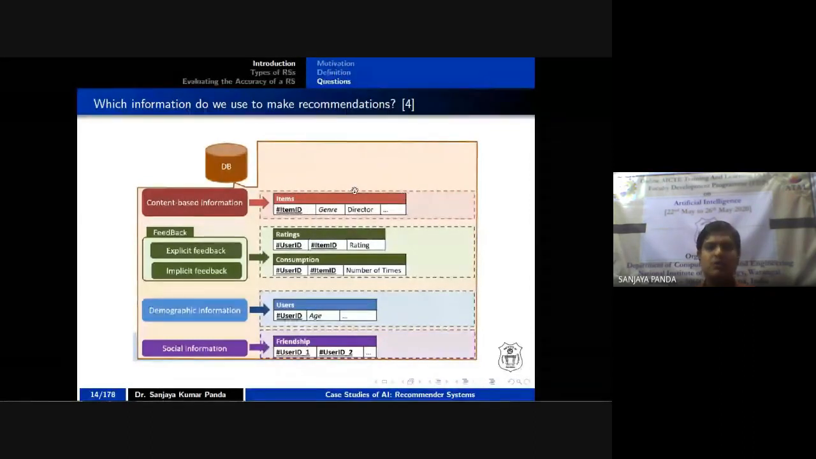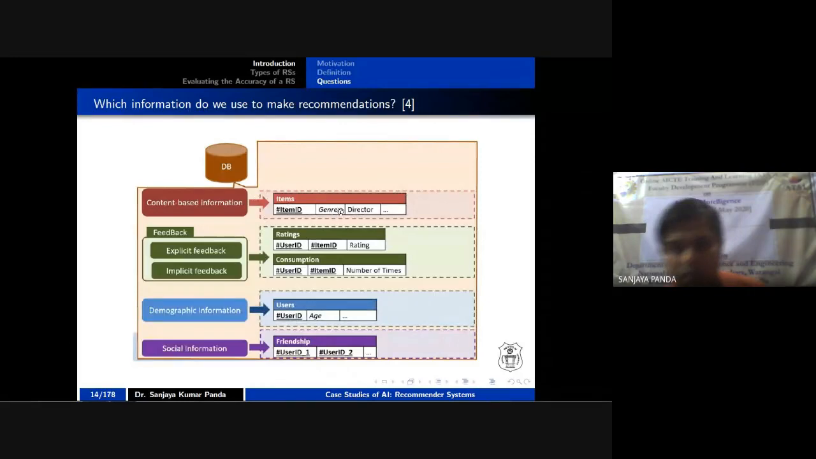Those who are not from a CS background may not understand this, but it indicates that we are maintaining everything in the form of a table. You can assume that each movie I am representing as a row of a particular Excel file, and these attributes I am representing as columns in the Excel file. Then you will understand what is represented in this particular slide.